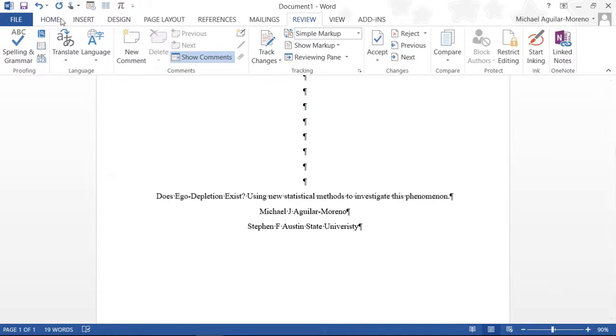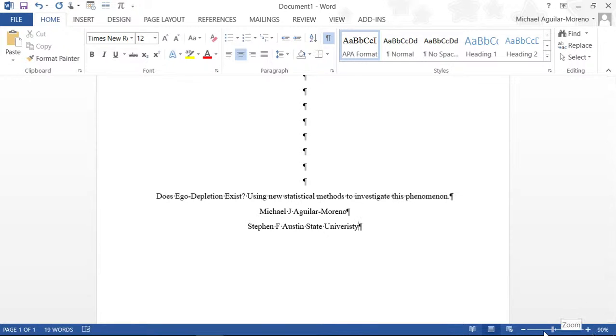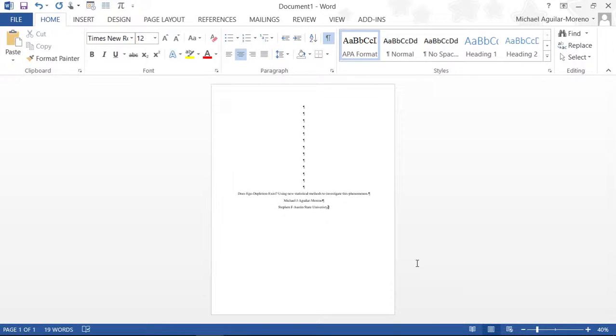And of course, at this point, we should zoom out again, just so we can get an idea of the appropriate amount of times. I spelled university wrong. So we know how many times to press enter for the author note. And again, it is author note and not author's note. The author note is aligned to the left.